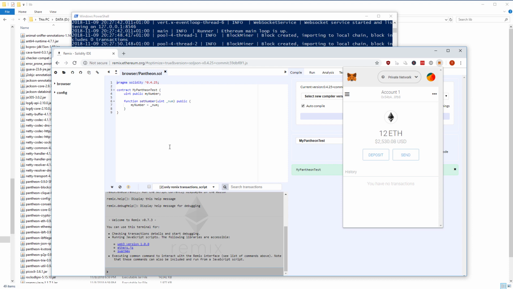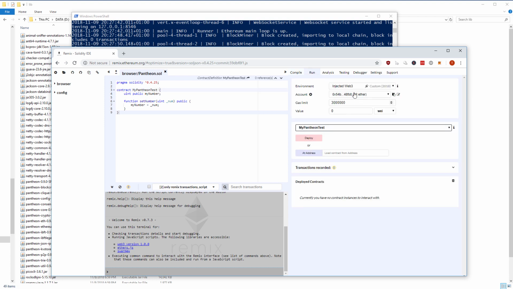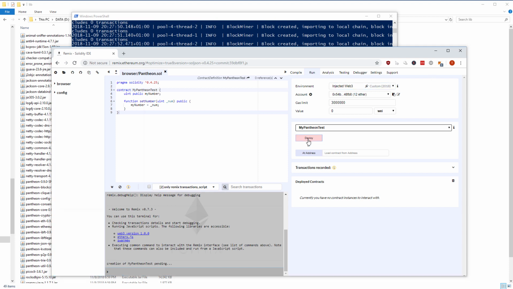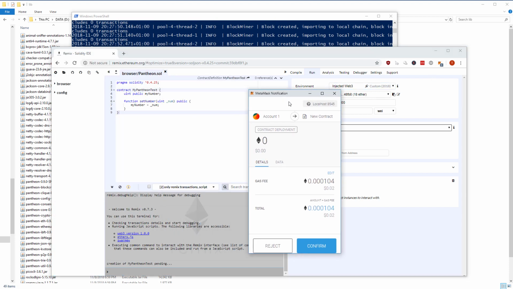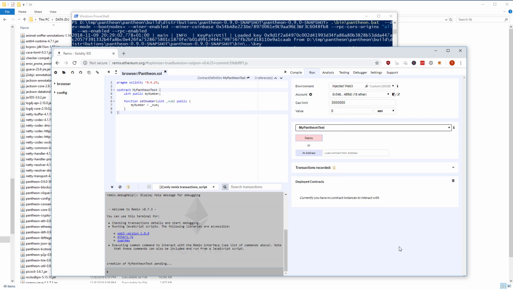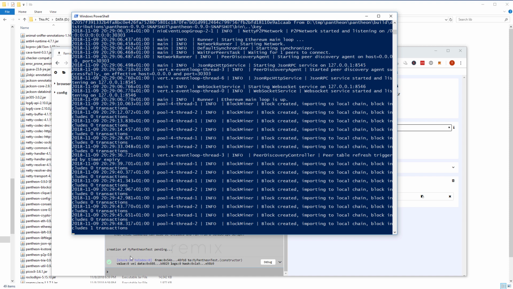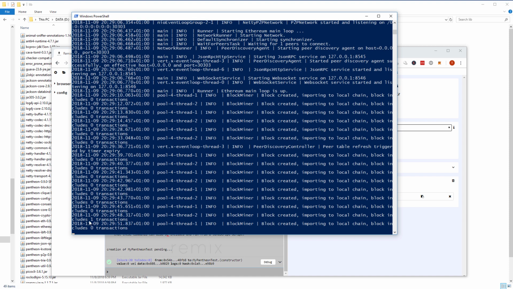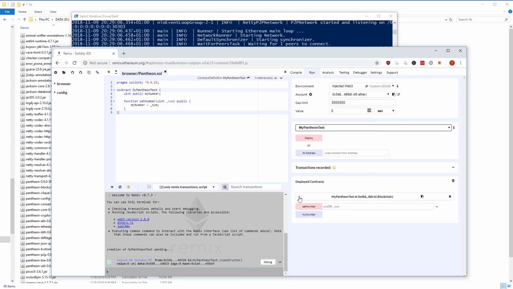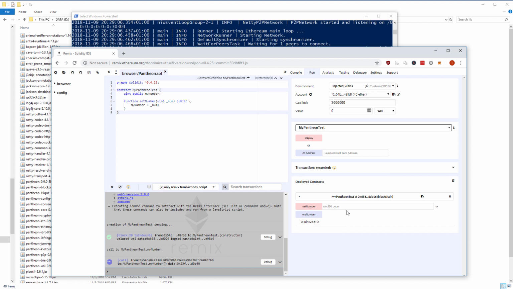So the next thing that I'm going to do is I'm simply going to use injected Web3. So my Remix is going to use MetaMask, and I hit the deploy button to deploy this smart contract on my Pantheon blockchain. Right, I confirm this, and here's what we're going to see. We see that we have one transaction here, which was the transaction that was sent from our Remix via MetaMask. And that's all done. So we have our smart contract on our private blockchain now.